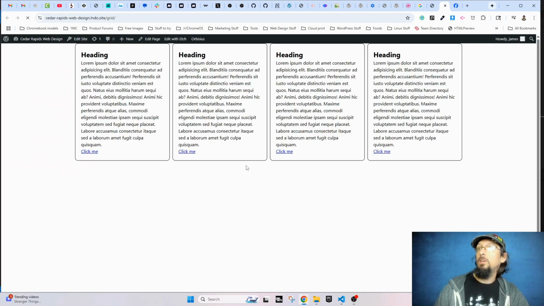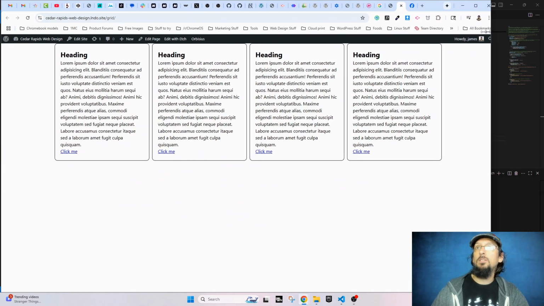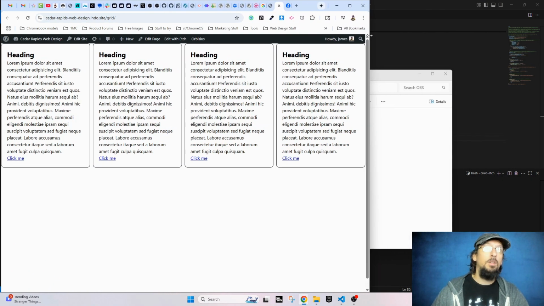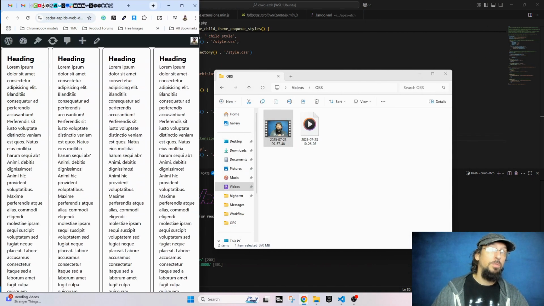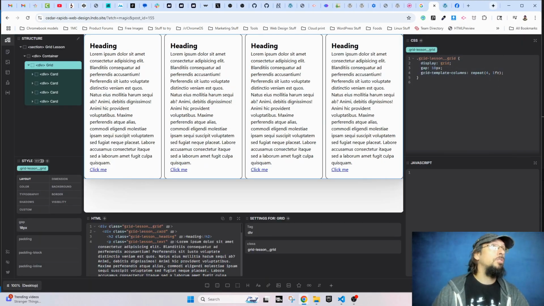So if we go look at the front end and we shrink our screen down, we get these little skinny little columns, and that's not what we're looking for. When we get to a certain width, we would like it to drop down to 3 columns, and then 2 columns, and then 1 column. So how do we do that? Well, that's also pretty easy.